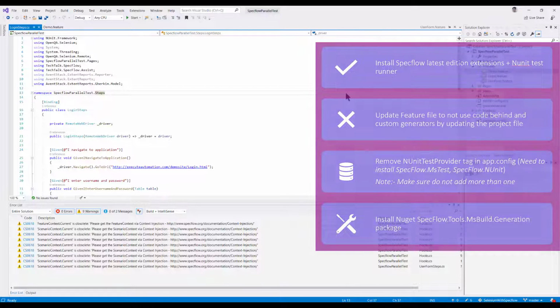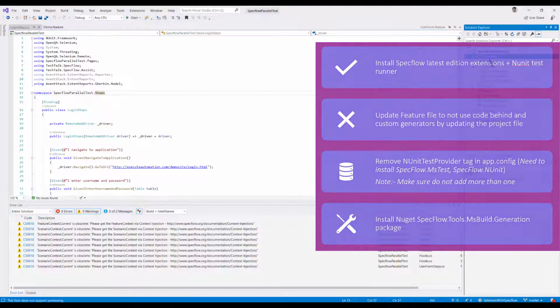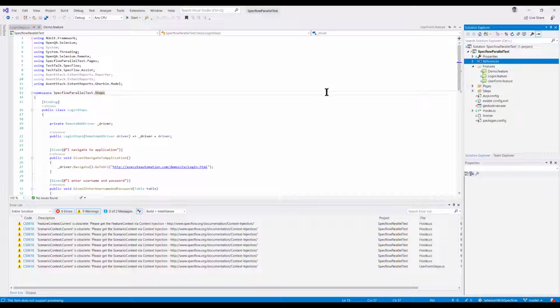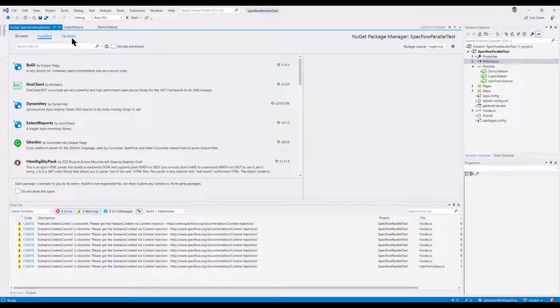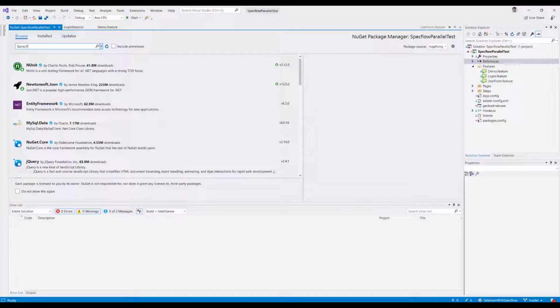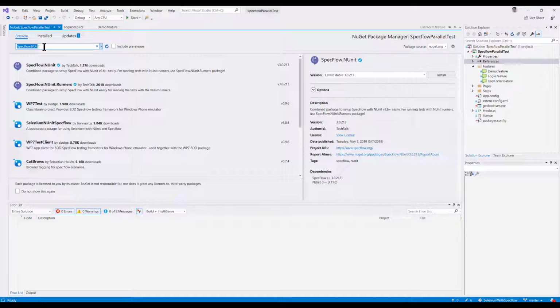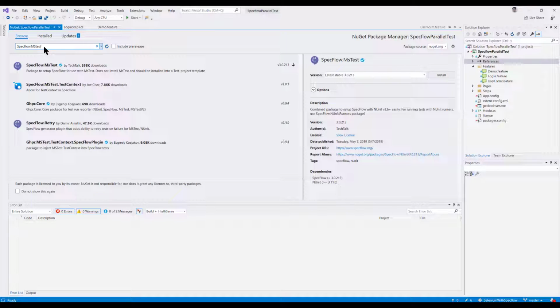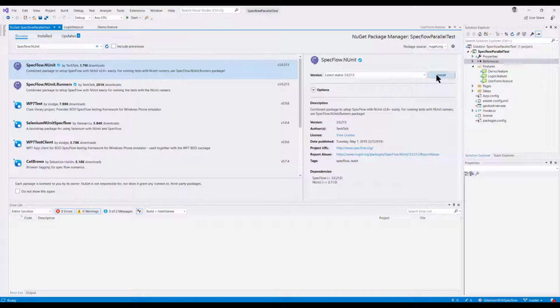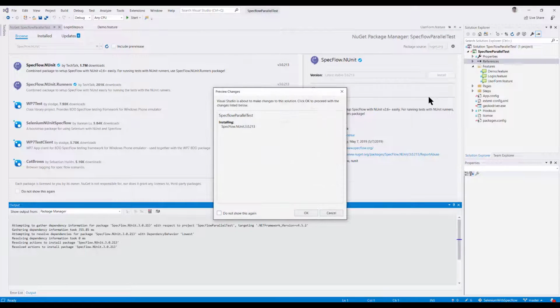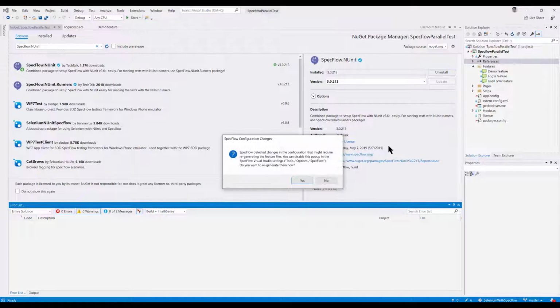And the next thing is we need to install the SpecFlow.MsTest or SpecFlow.NUnit test runner as a reference within our Manage NuGet Packages. We don't really have the NUnit test provider tag anymore. Just search for SpecFlow.NUnit. Because I'm going to be using NUnit, you can see that you have this SpecFlow.NUnit package right now. Similarly, for MSTest, if you search for MSTest, you can see it in here. So I'm going to install this SpecFlow.NUnit package to have this feature, and then I'm going to hit yes.